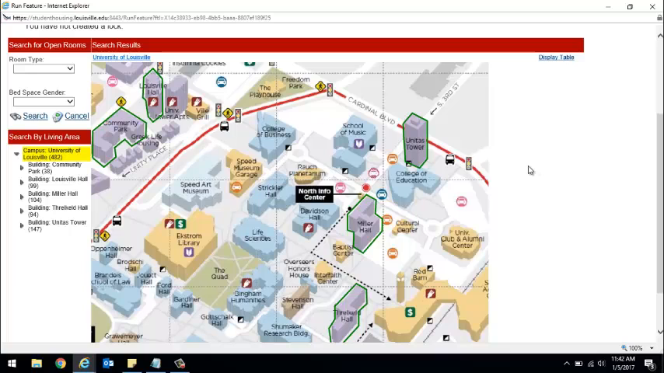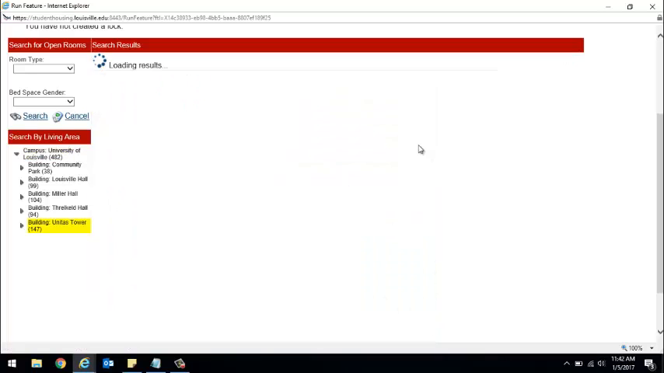Now, for this demonstration, I have pulled in one roommate, so I am going to look for an empty room. First, we will demonstrate one of our traditional halls, Miller Hall, Threlkeld Hall, or Unitas Tower. I am interested in Unitas Tower for me and my roommate, so I will go ahead and click on Unitas Tower.